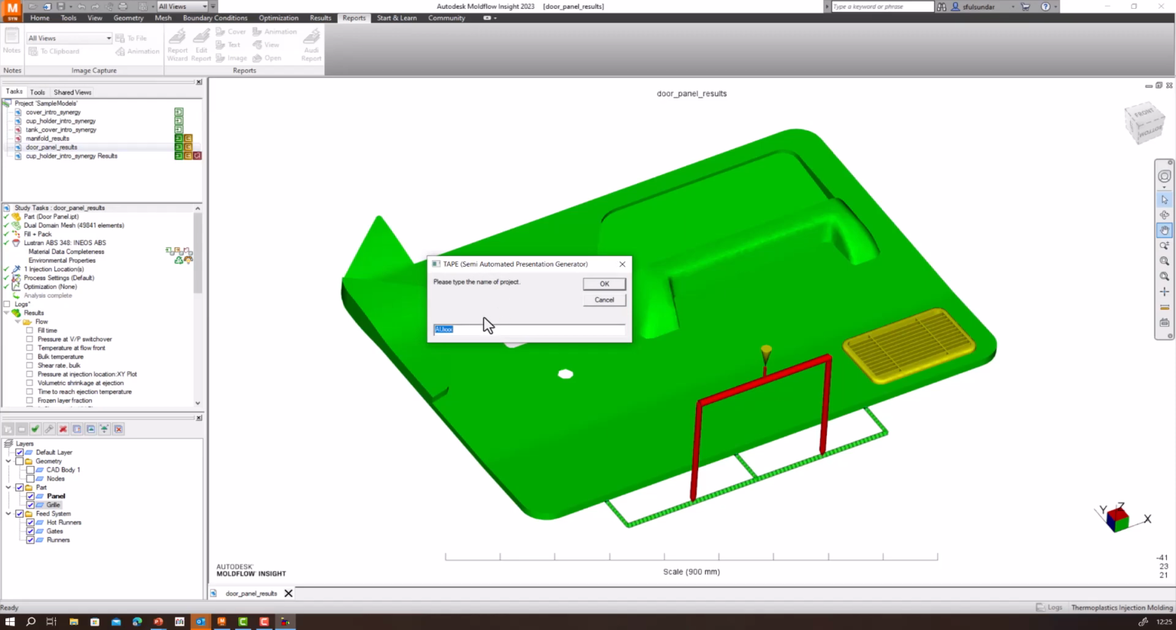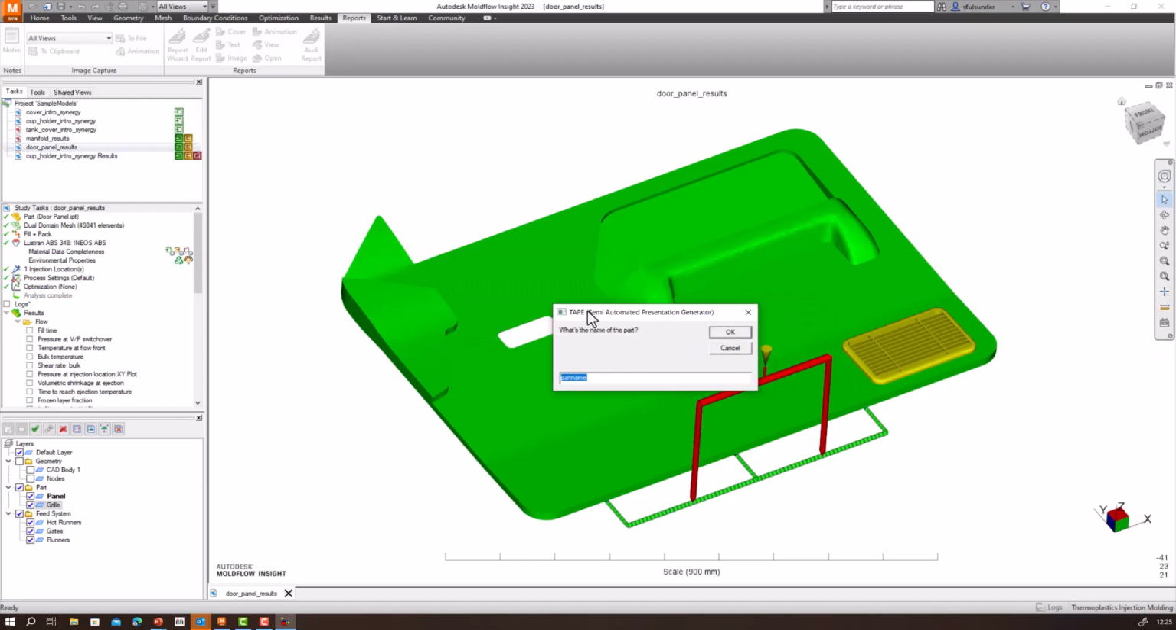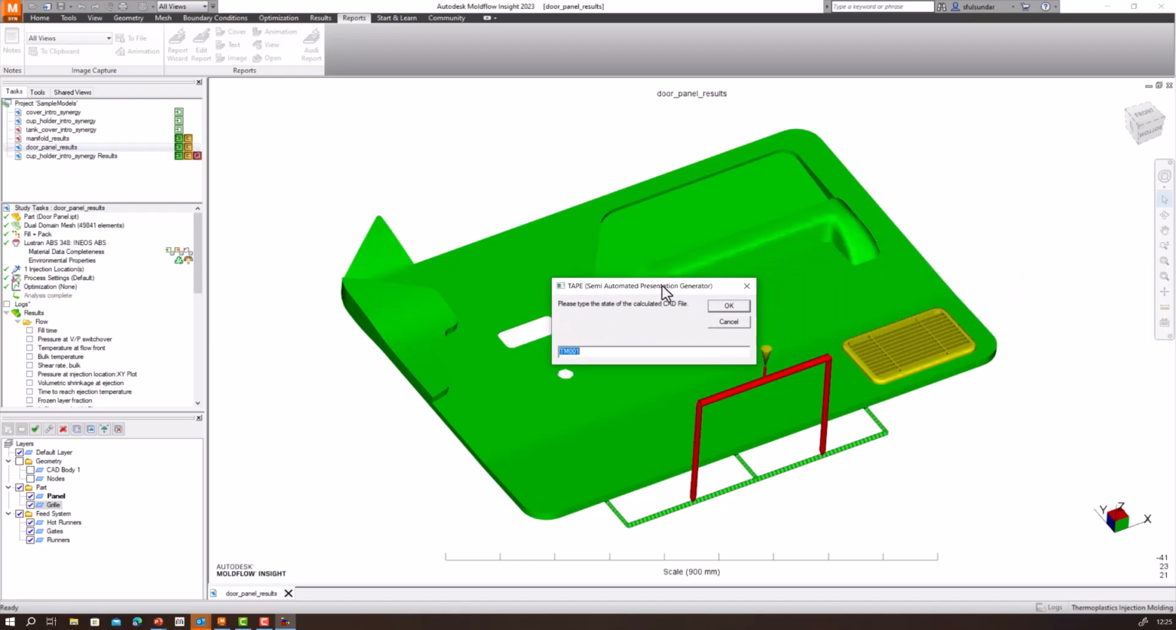I'll just give it a name: it's a Scandium project. I'm putting the name in, and then it asks for the name of the part. I would say a door panel. I'm demonstrating it, and it's very intuitive. As soon as you keep on typing, it keeps on popping up suggestions, so it's very intuitive.